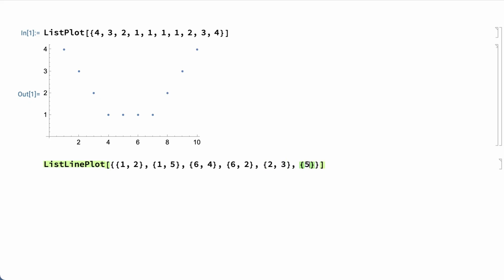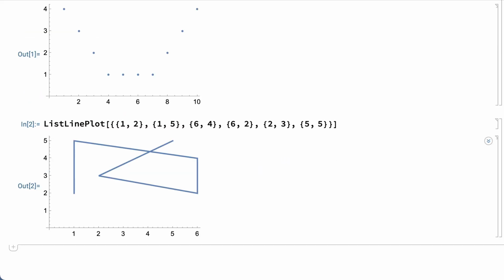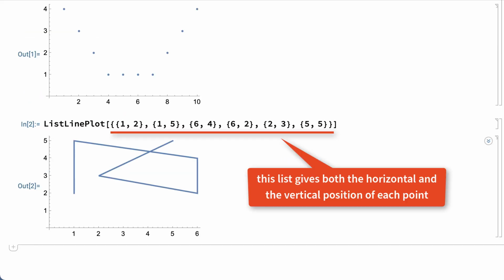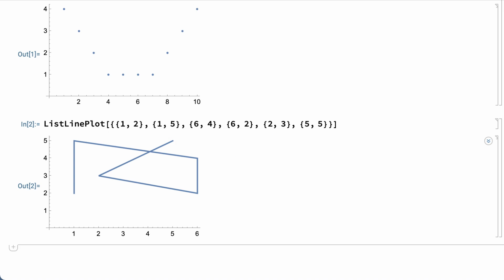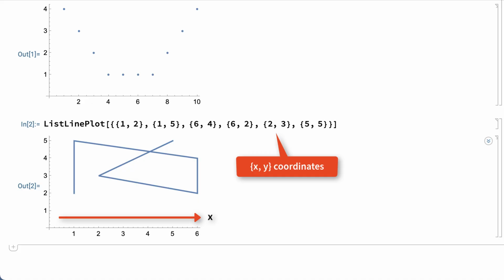This input, for example, uses ListLinePlot to make a line connecting a sequence of points. The input to ListLinePlot in this example is a list of pairs, giving both the horizontal and vertical positions of the points. Following a standard convention in mathematics, the pairs are called xy coordinates, where x represents the horizontal position of each point and y represents the vertical position of each point. By giving both the x and y coordinates in the input, the points can be anywhere and in any order.